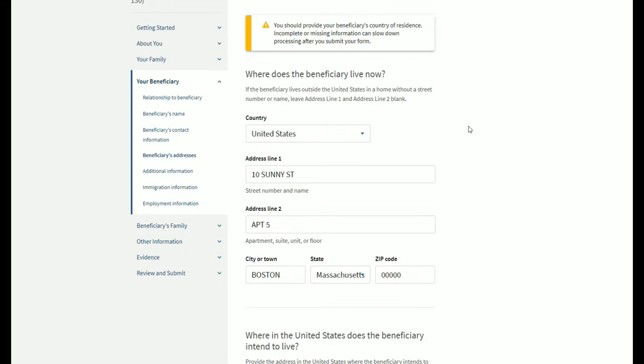Another question I get sometimes is, what happens if the beneficiary lives in a place that doesn't really have a proper address, and they kind of have to receive mail using a very different system? Say there is no such thing as a zip code or postal code, whatever it may be. You will just have to fill in this application to your best ability.